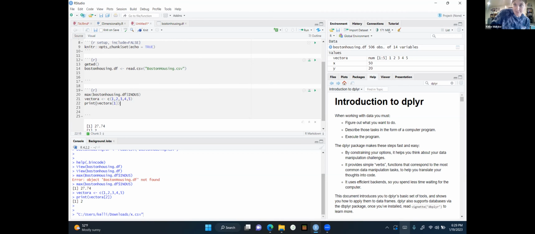Or if you did the 2:3 or whatever, you get the range, or 2:4. Yeah, correct. And then if you leave the first one blank and did a comma and then called something, it would give you just the columns.